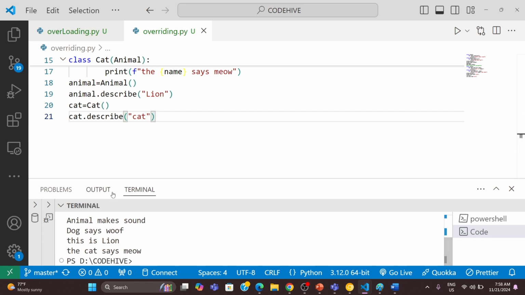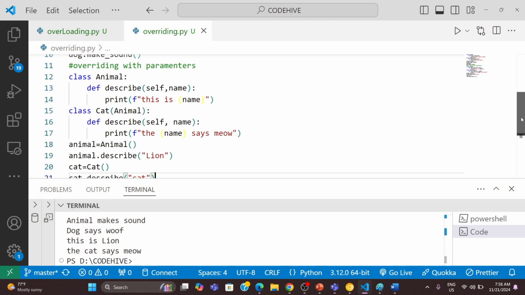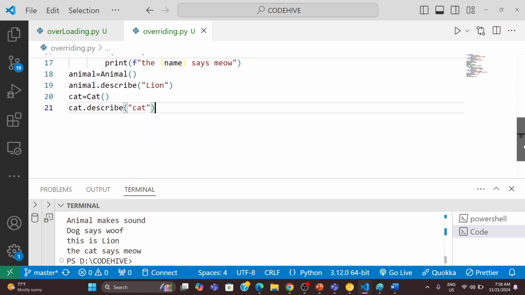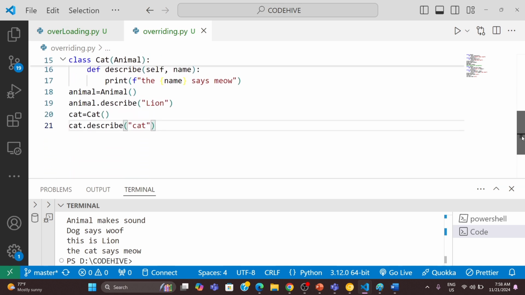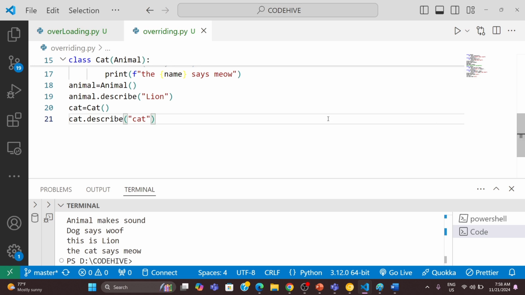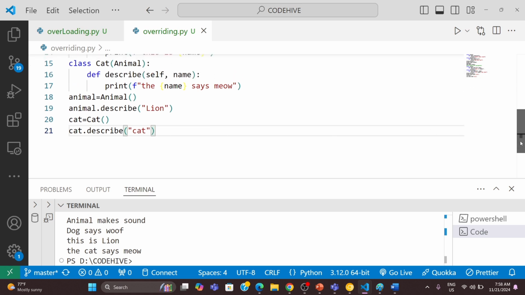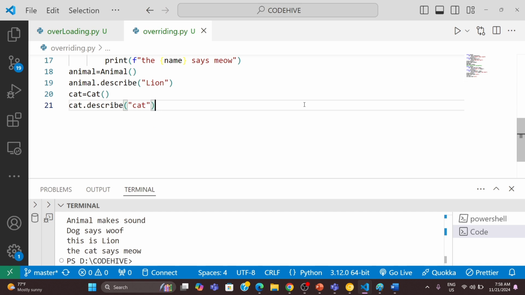First one is animal.describe, right? So here it says this is a lion, then cat. So here cat.describe, then the argument is cat, right? So here something like the cat says meow. Okay. So here we understood that the child class customizes the method to behave differently for cat, right?